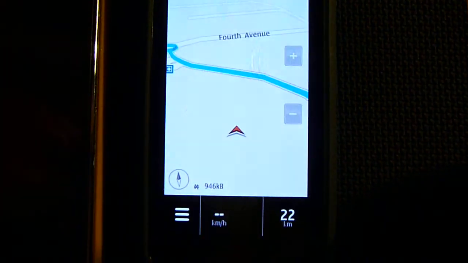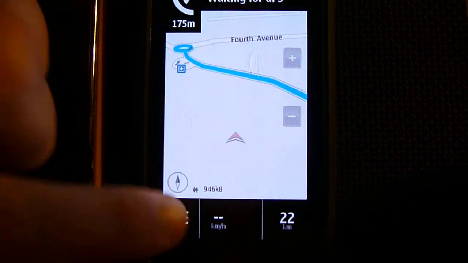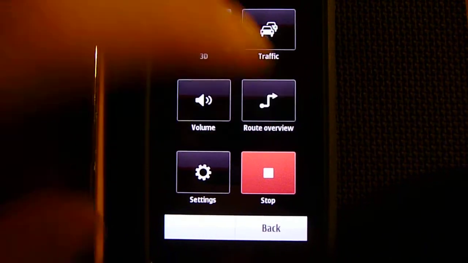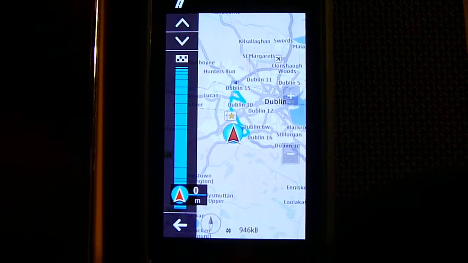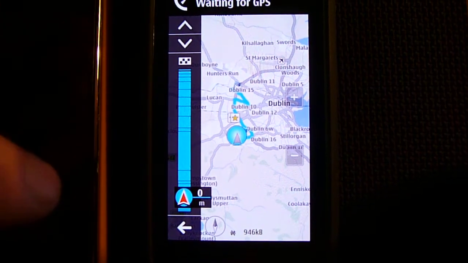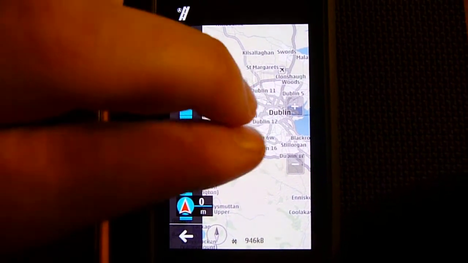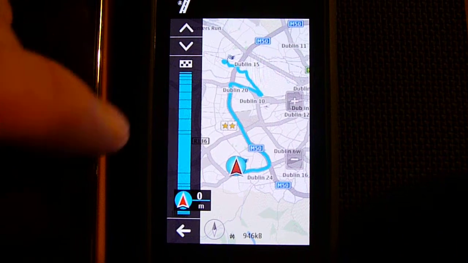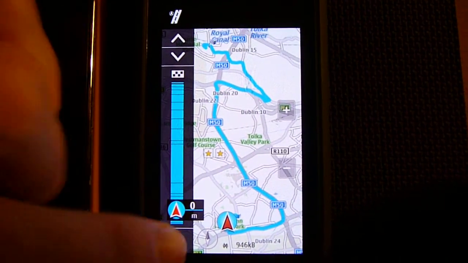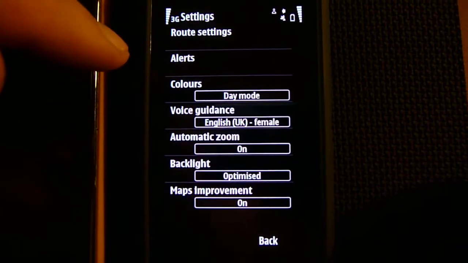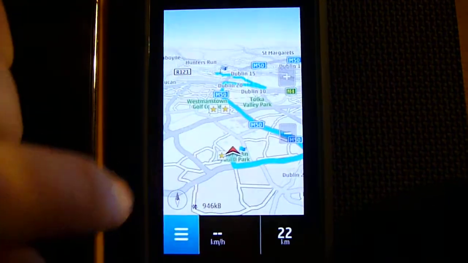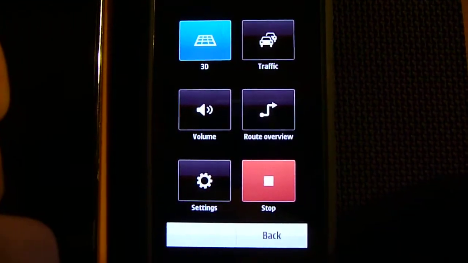Actually, I wonder how it shows the traffic. Let's go into route. We get the traffic. No, the traffic is not shown here, so I don't know really what's the point of that button. And you get the settings, and you also get the stop button.